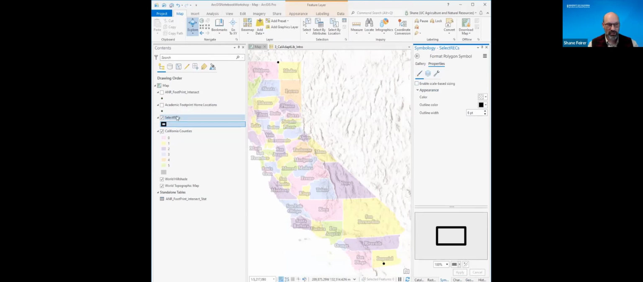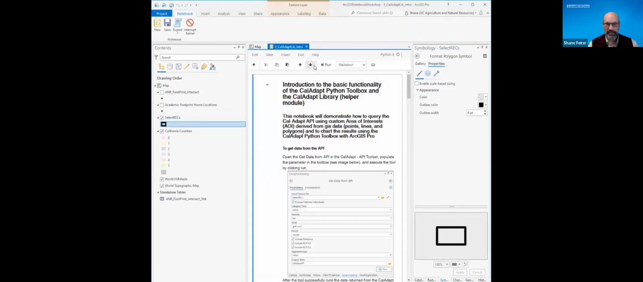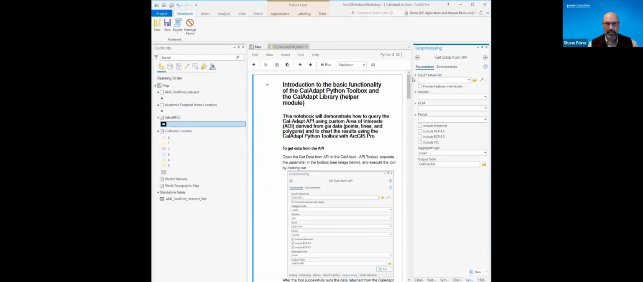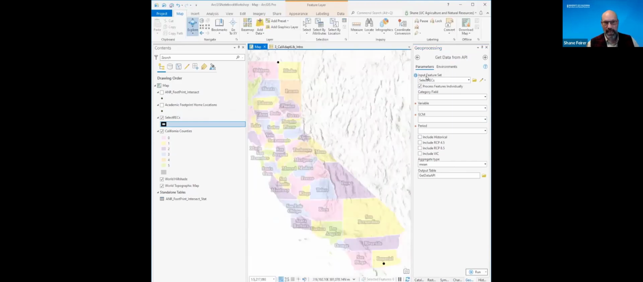So we're going to use this thing called select recs that's in the contents. If I go back to this, my input features are going to be select recs. And I'm going to choose process features individually. If I did not do that, the tool would create an envelope around those 2 points. And as you can imagine, that envelope would be the size of California. And the KalAdapt API will not provide results for any area larger than the size of San Bernardino County. So that would error if we tried to do it for the entire state.